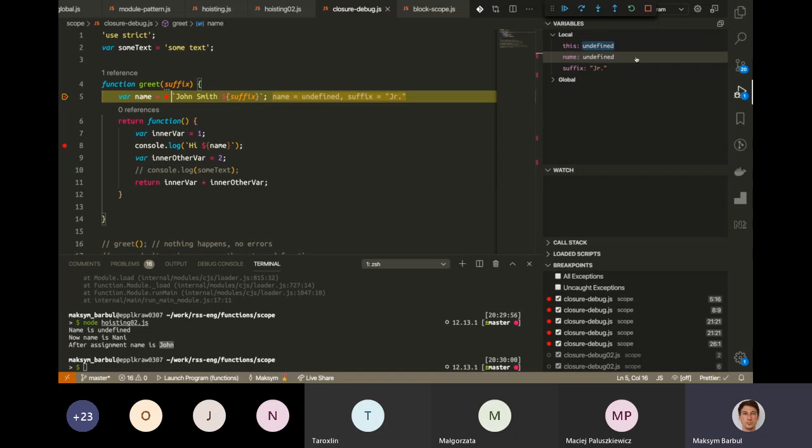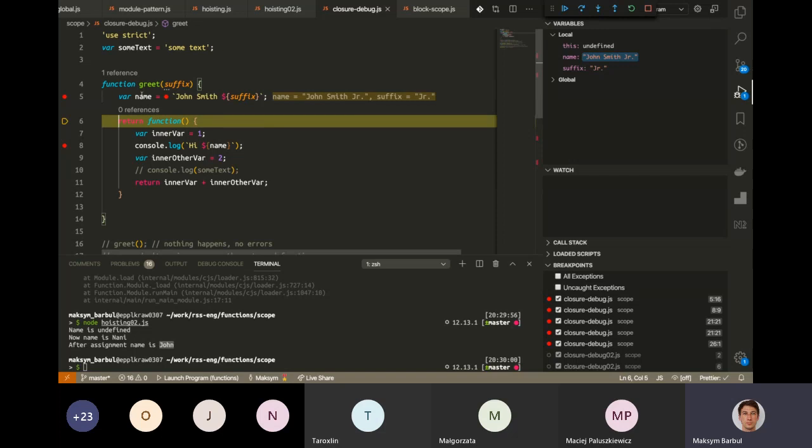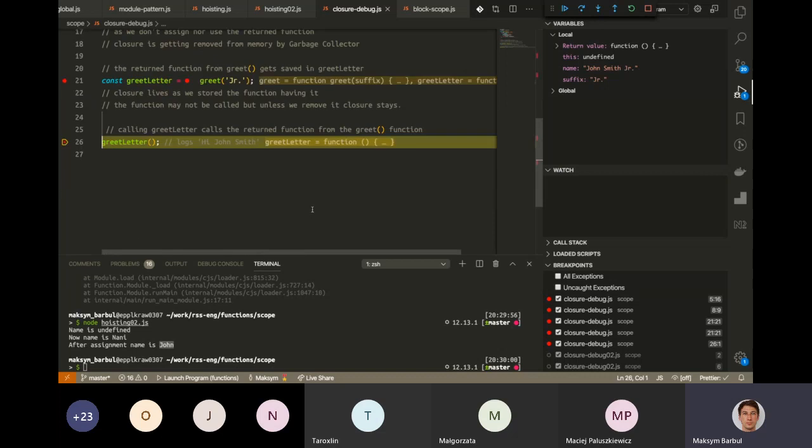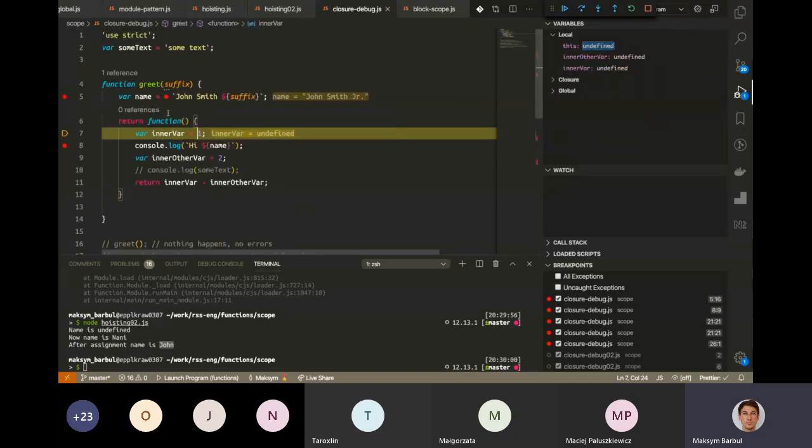At runtime, it's also called scope or context. Context is this, it's undefined, but the scope is kind of running here. And we define name, it's John Smith Jr. And I'm going out, and then we're calling this function, and you see that name is preserving this value. If I would call this greet function several times with different suffix, those values would be different. The name would be different each time, and it would be available here.